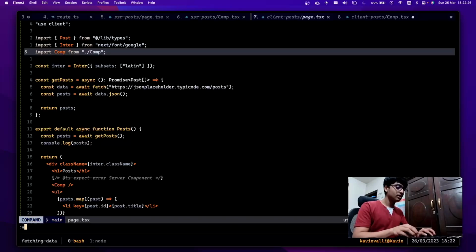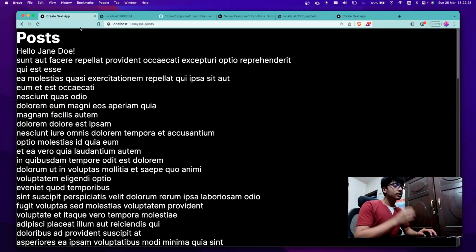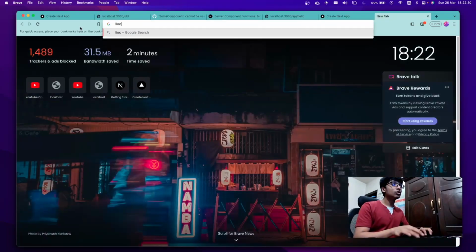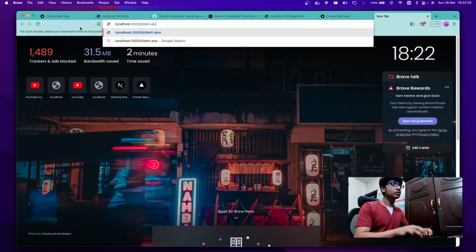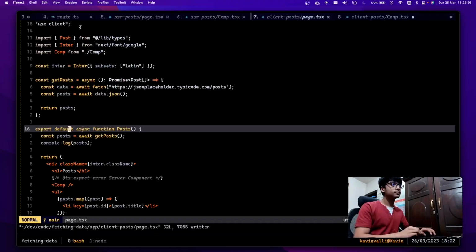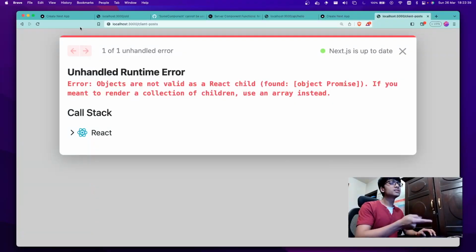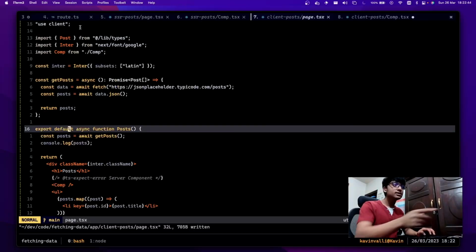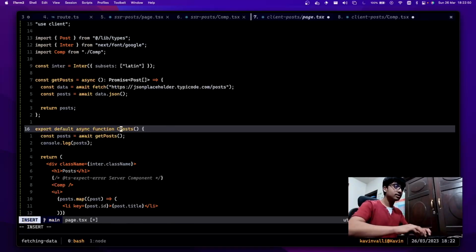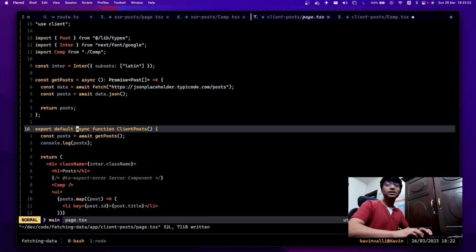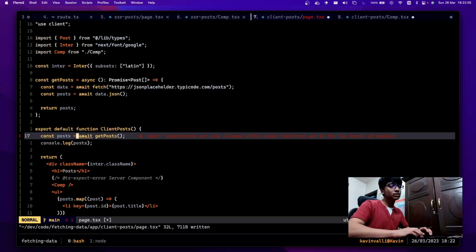So if this is a client component, the difference between the two is that I cannot make this an asynchronous function anymore. See that objects are not valid as a React child, and it is returning an object of a promise. Basically, what it's saying is that my post component is a client component. You cannot say that it is a promise. So I need to remove this. And now I can't say await. I can't tell it to await the function for get post, right? It's returning a promise. How do I use it?